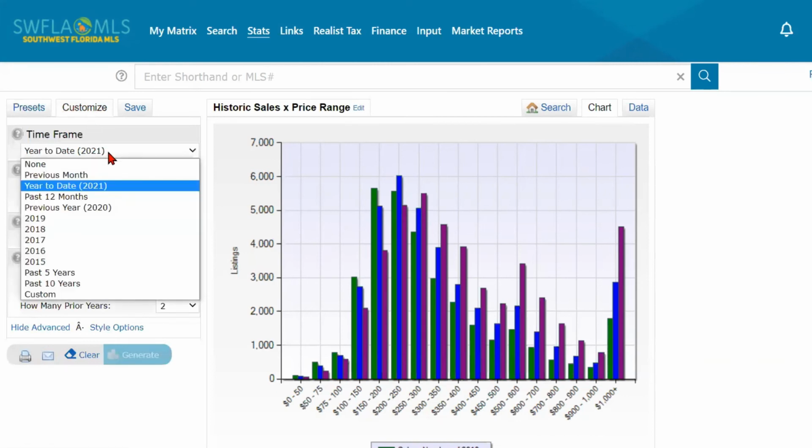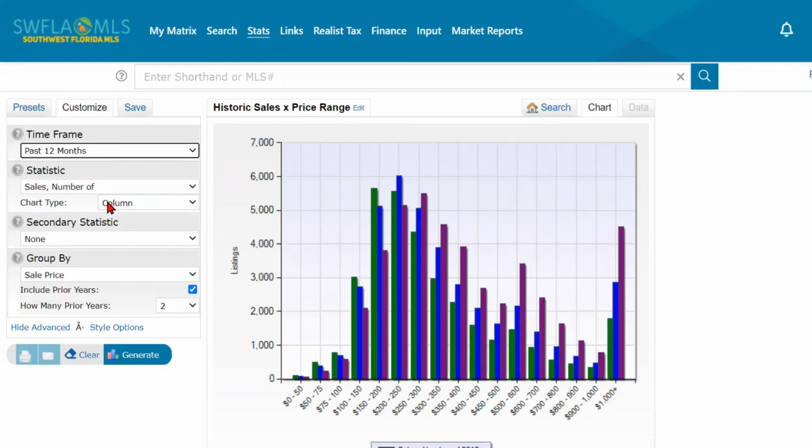You'll select the time frame. Now I can look at, for example, the past 12 months, and regardless of what month it is, I would still be able to save it, because if we're in December and I look at it in January, it's going to pull the past 12 months based on January.